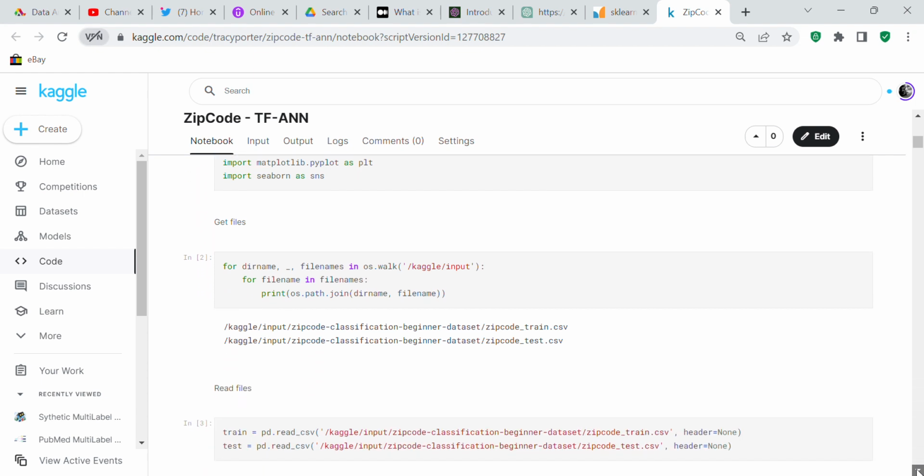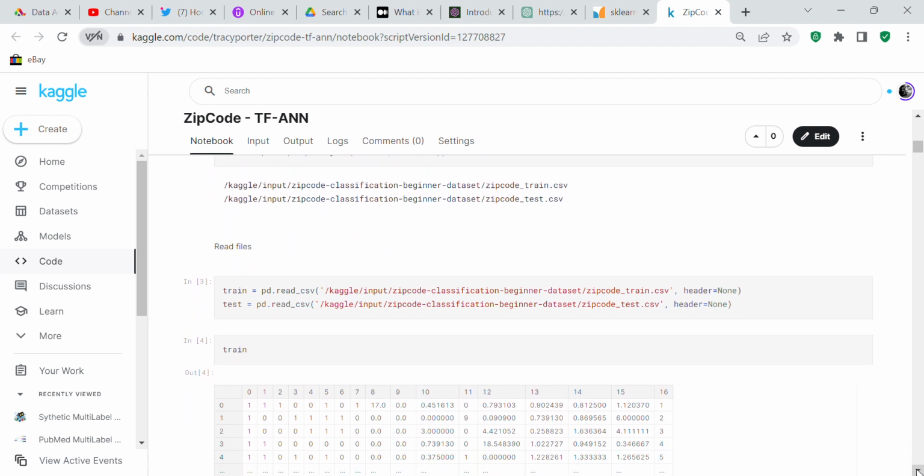So after we have imported the libraries that we're going to need to execute the program, we're going to use OS to actually get the files. And there's two files, a train and a test file. We don't have a sample submission because we're not going to be submitting this to Kaggle for scoring. Then we're going to read the files using pandas. And it doesn't have a header, and because it doesn't have a header, each column is just numbered. And so the last column, number 16, is your label. So that's train.